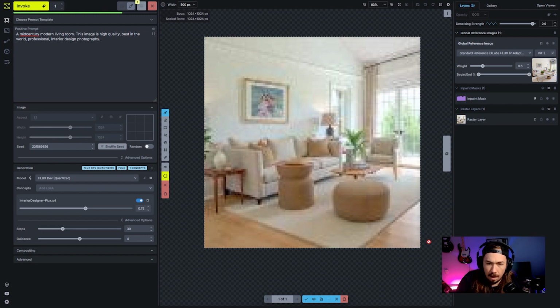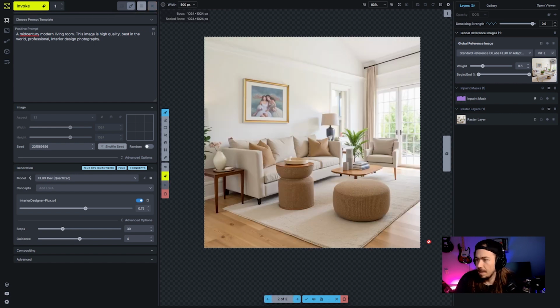Somebody asked, is Flux Canny, Flux Fill, and Flux Redux supported in Invoke? Soon TM. Soon TM. Those are being looked at.